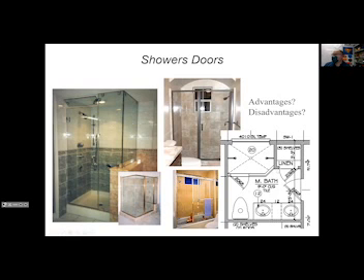Showers. Yay, showers. I love showers. Okay. You can have a completely glass shower if you want. I don't know why. It seems creepy to me. I'm not a fan of the full glass. Hotels tend to like these. I don't know why. There is a lot more cleaning involved.